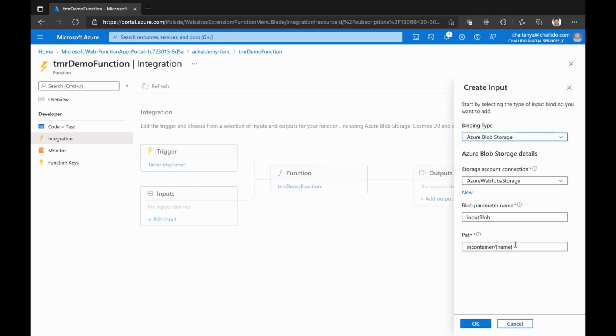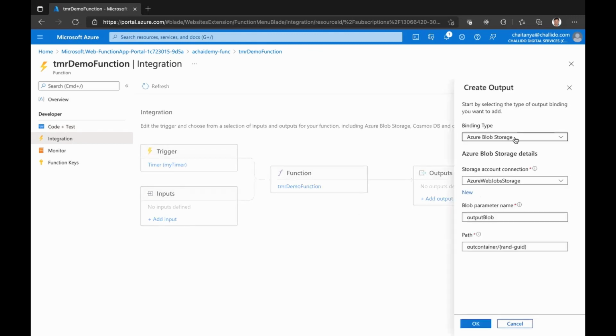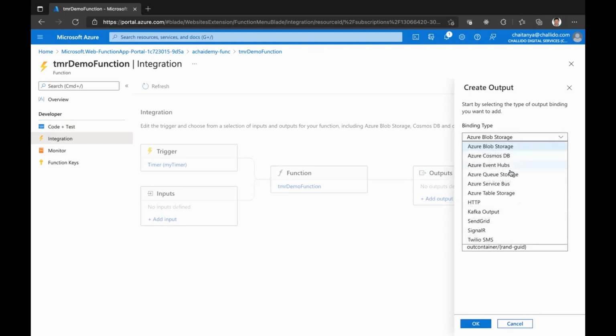So what happens is whenever a timer is triggered, it will send this information, what you configure as an input, which can be picked up by your function, processed, and sent as an output, which you can again configure, saying that I want to put my output into a particular blob storage or various other third-party systems, anywhere you want to send.